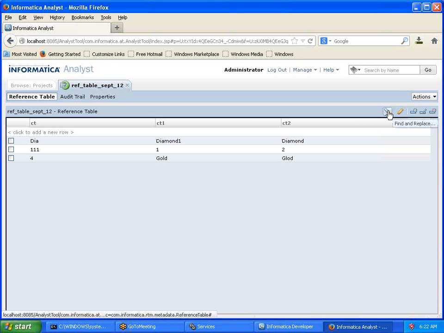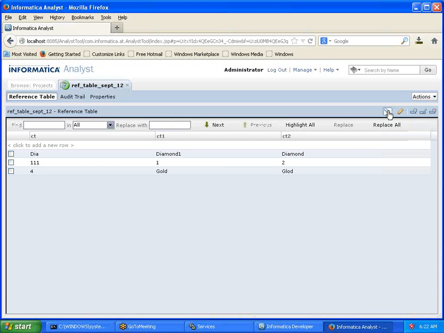Now, there is one more button here, which is what? Find and replace. Let us say you have many rows of data within this reference table. Now, you want to perform bulk changes. Yeah? Answer is no.